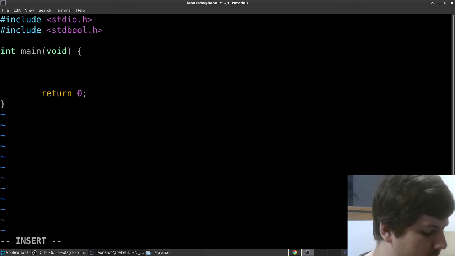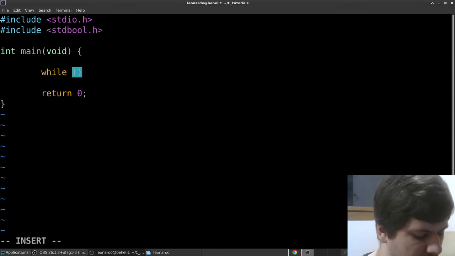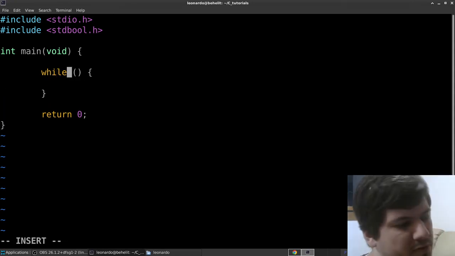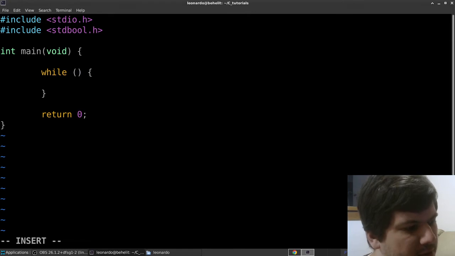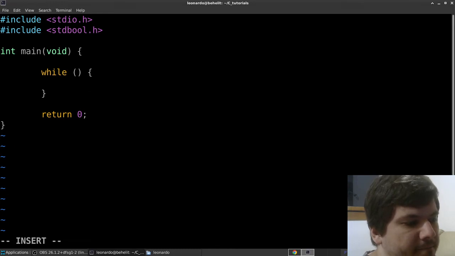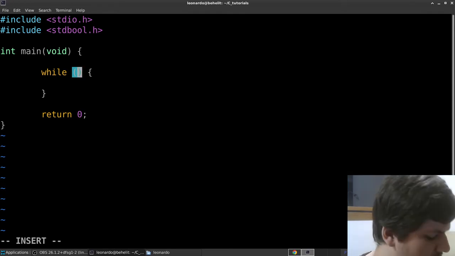Another useful loop is while. While checks a condition, and while this condition is true, the statements in the scope defined by the while loop will keep repeating themselves until this condition is false, and then it exits the loop. So let's say you want to create an infinite loop.